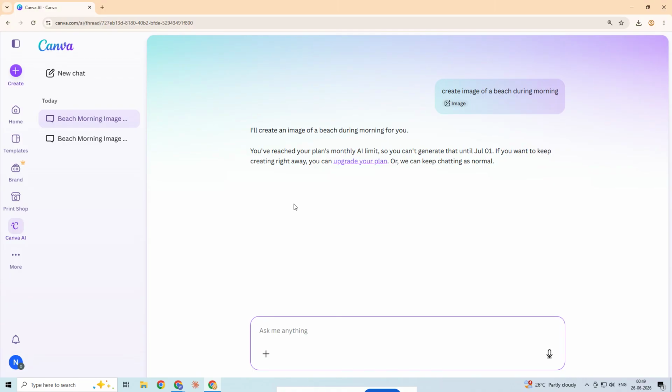And that's it. You've now learned how to download Canva AI-generated images in just a few simple steps.